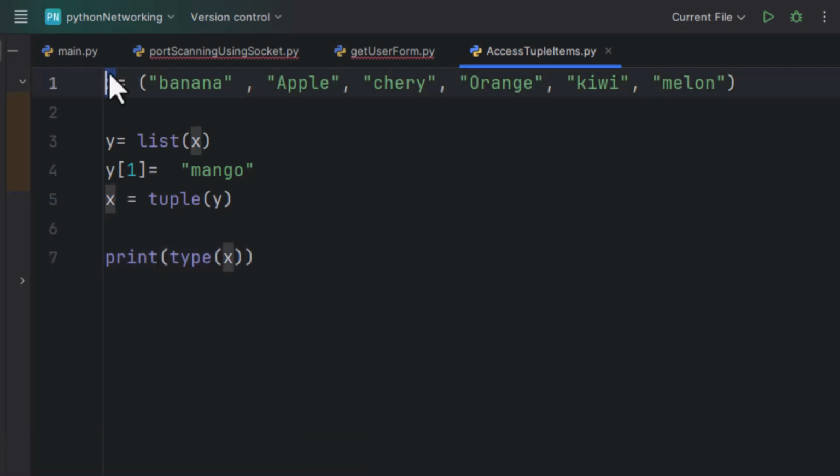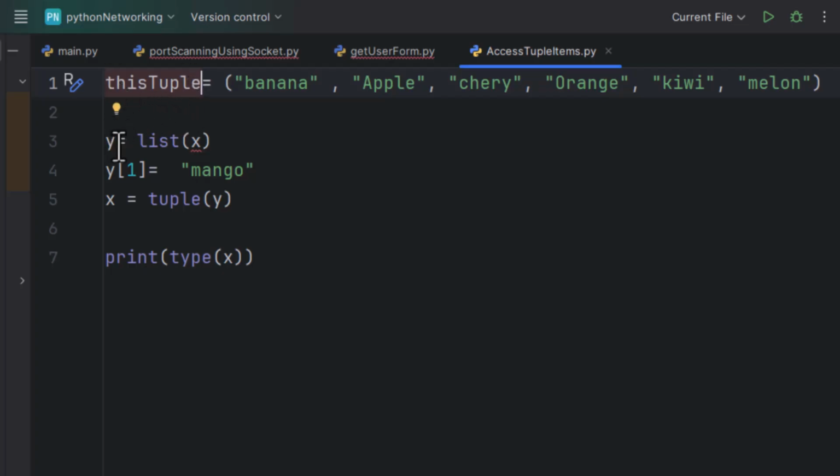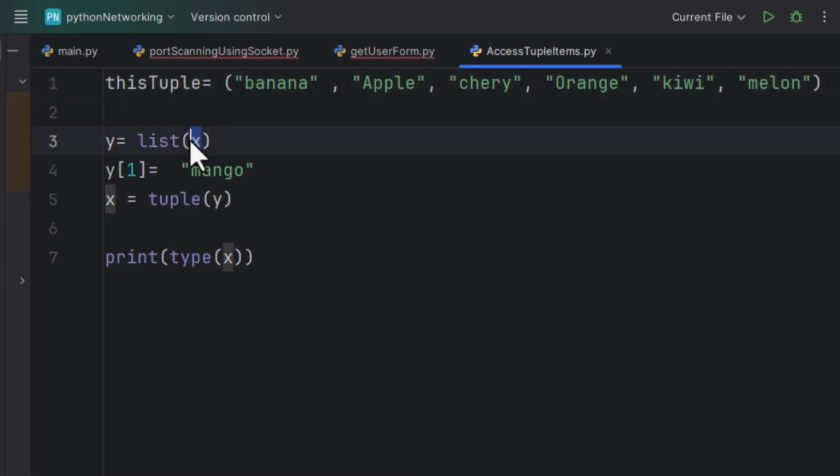I can now call it this tuple. Fine. And then now I have this here. So I have my list constructor. Again, it's the same thing that we have done already. You can understand it in a better way. So here I have this. I've used a list constructor. I've changed the tuple into a list. And the next thing that I want to do is use the append method.